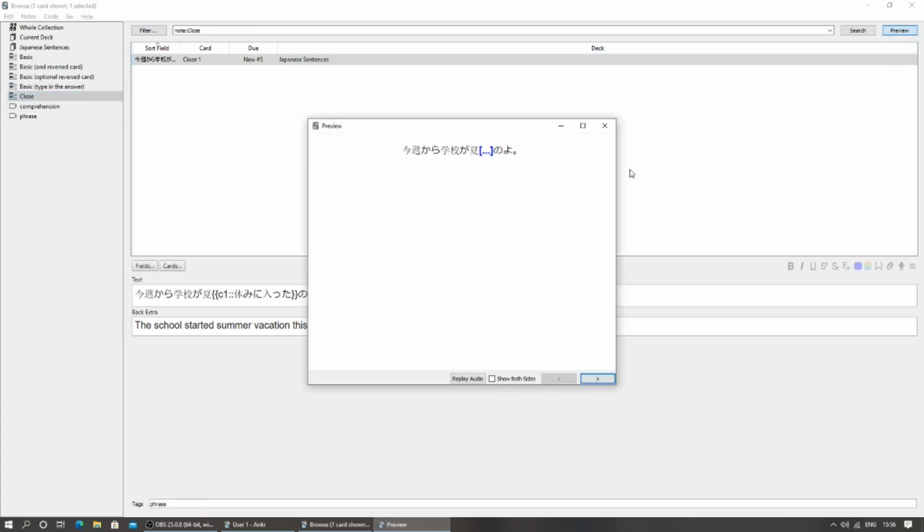Finally, we have the close type. Here you can see the ellipsis in blue. And if you click the arrow, you'll then see the full sentence with the close highlighted in blue. And it'll also display any information you put on the back.